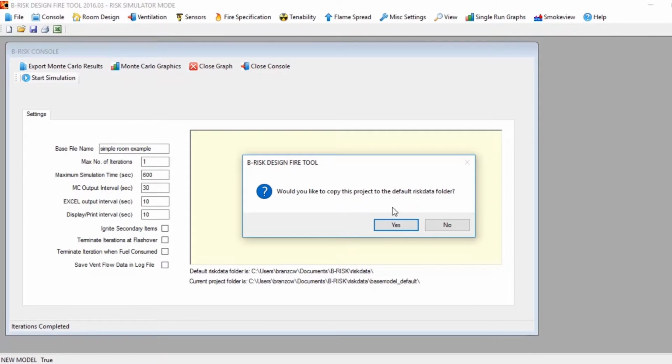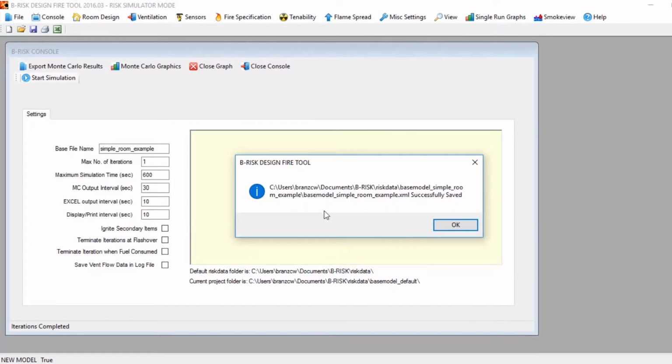It asks, would you like to copy this project to the default BRISC data folder? I'm going to choose yes. And then it gives me the full path to the project files. And you'll see that the files are stored in your personal documents area under the BRISC data folder, and then there's a folder for each project. You'll also see the folder path shown underneath the log window. The default BRISC data folder can be changed by the user, and further instructions about how to do that are given in the user manual.